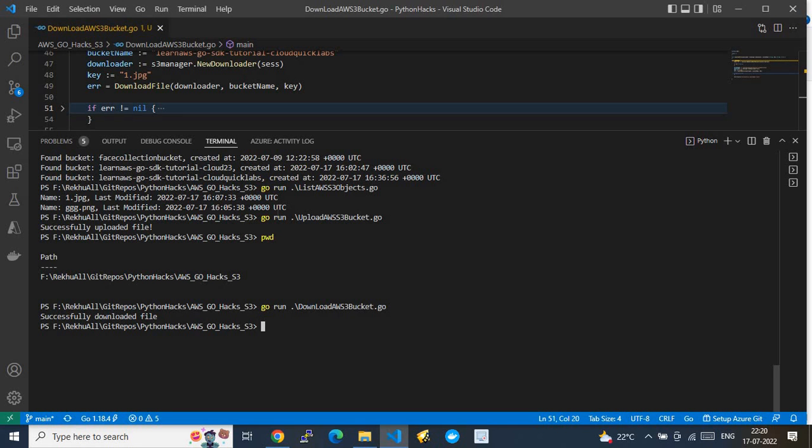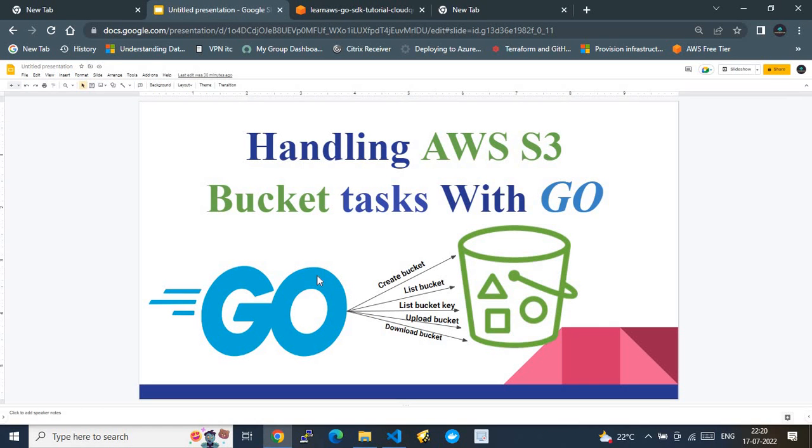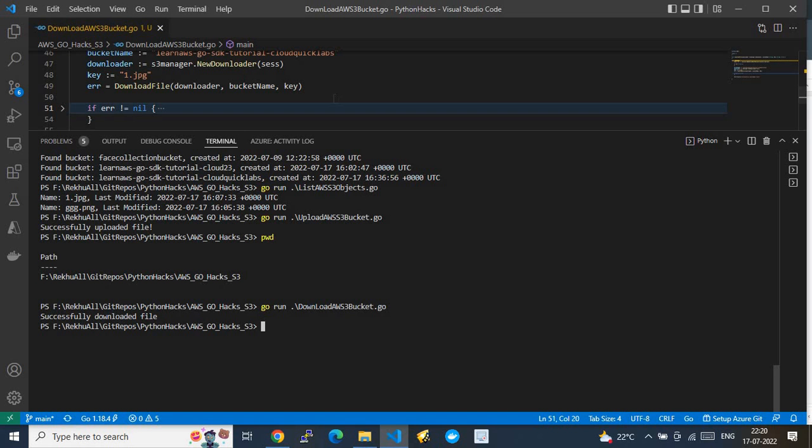All right, I have successfully shown you all the things to be shown in this video. The target was, using Go, how to perform AWS S3 bucket tasks like create a bucket, list the buckets, list bucket keys or objects, upload a file to the bucket, and download a file from the bucket. All those tasks I have shown you from scratch to end with all explanation.